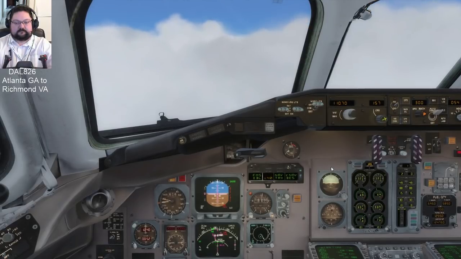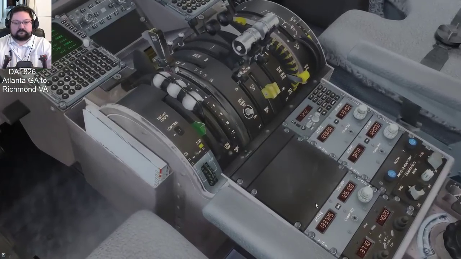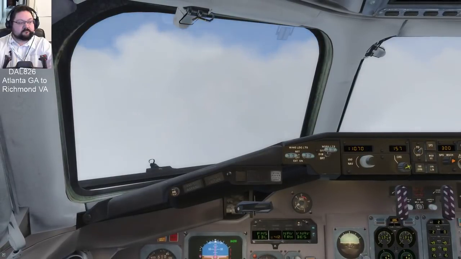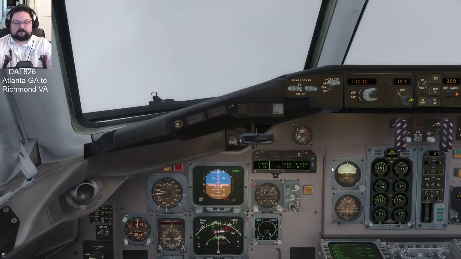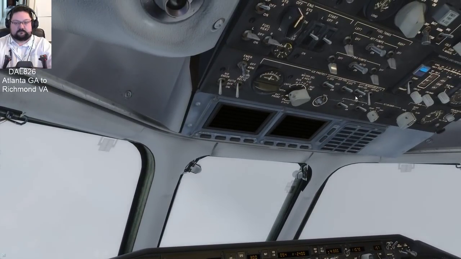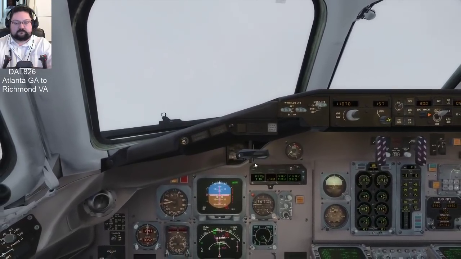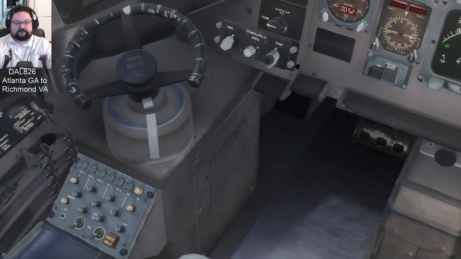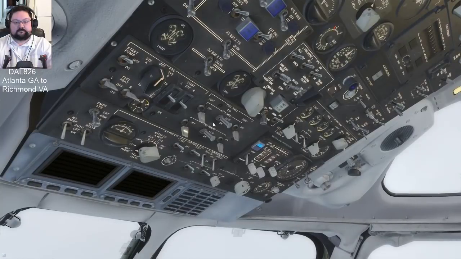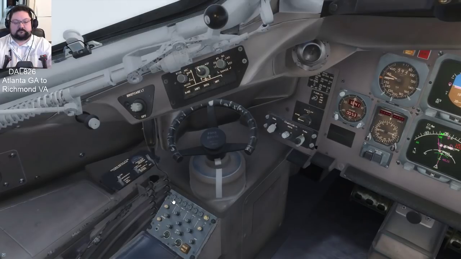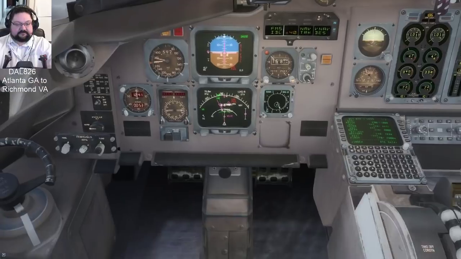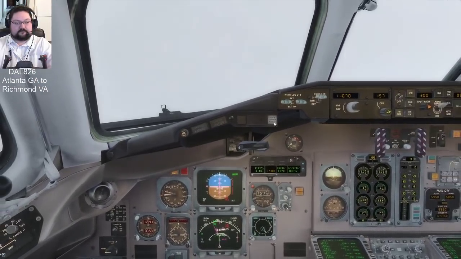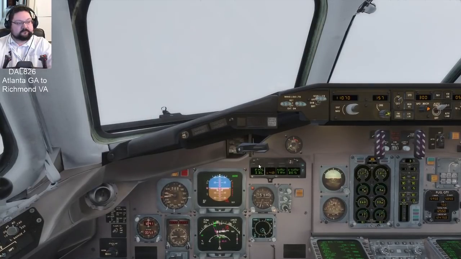Good night, Raleigh approach, 124.95. 124.95. American 2851, Atlanta Center, 132.97. American 2851, thanks, sorry about that. Cabin crew, seats for landing. American 180, contact Raleigh approach, 124.95. 124.95 for American 180, have a good night.